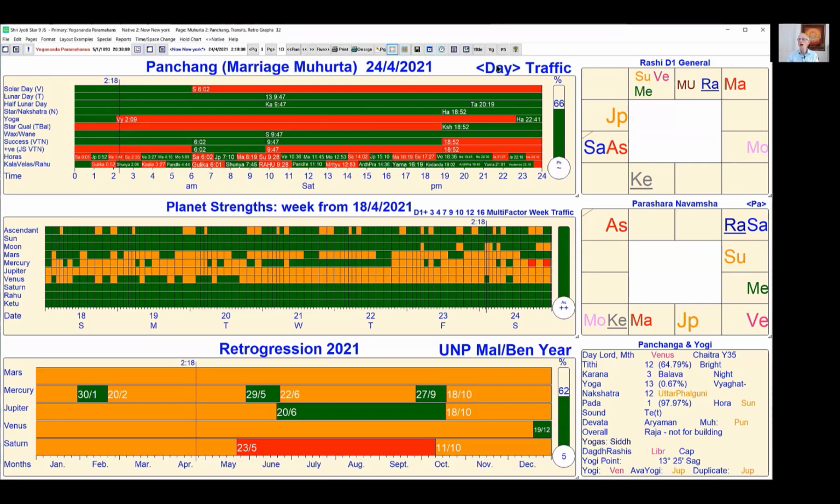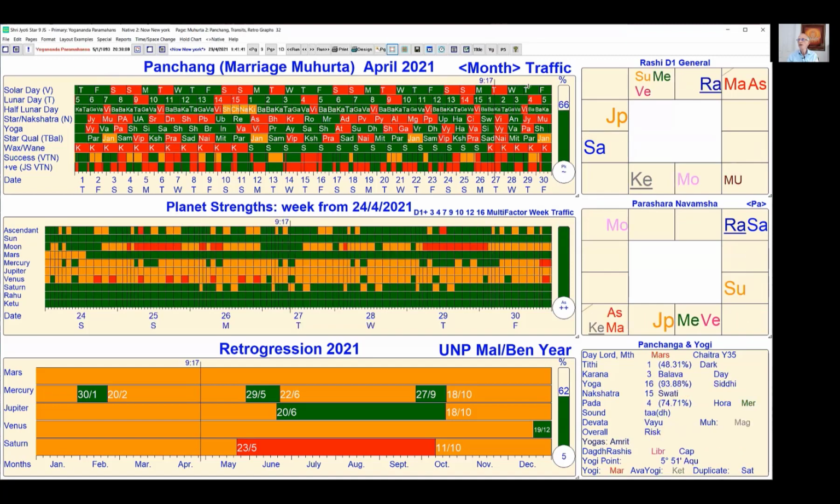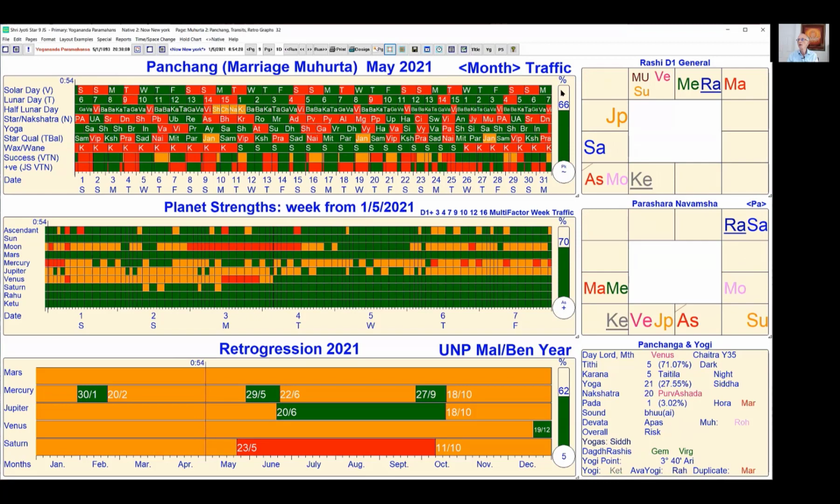But you see, suppose you have got a month and you want to move to the next month, there are a couple of easy ways of doing that. One thing is to just grab hold of this thing and drag it to the end. Carefully. When you get to the end, it should jump to the next month. Yeah, it's in May. So it's at the beginning of May now.